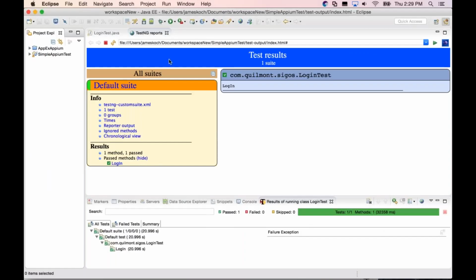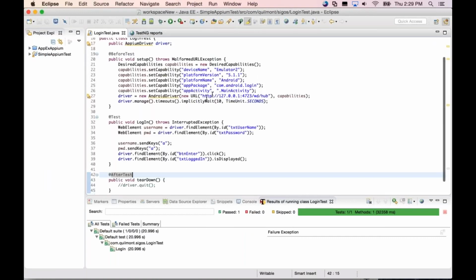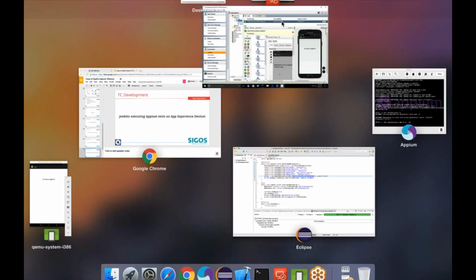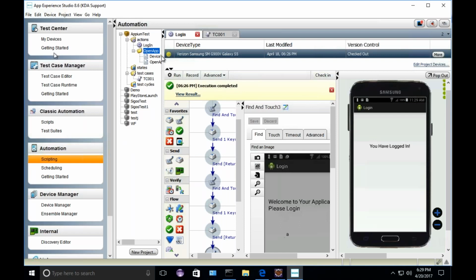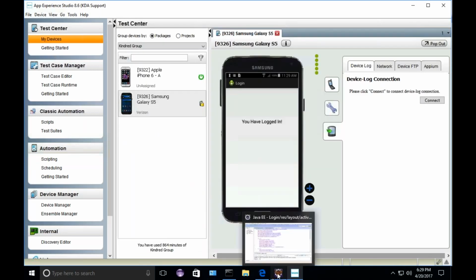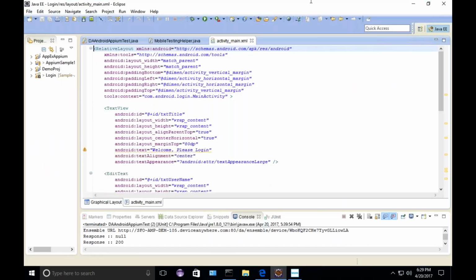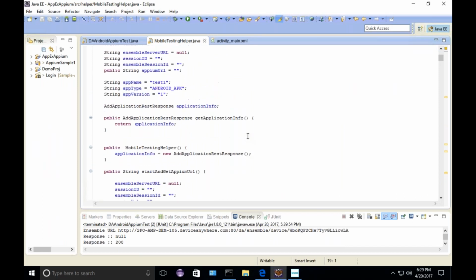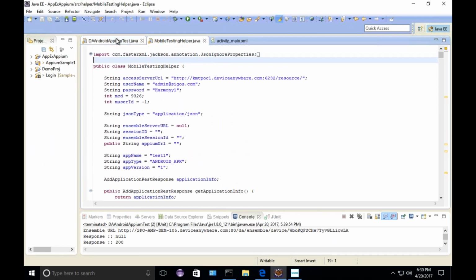So again, what's happening in our desired capabilities is we're passing it the location of our local Appium server. See our address and our port. Now what we wish to do is run this test and use the app experience device. So in order to do that, on GitHub, SIGOS posted this mobile testing helper, and this is the framework that I've worked into mine.